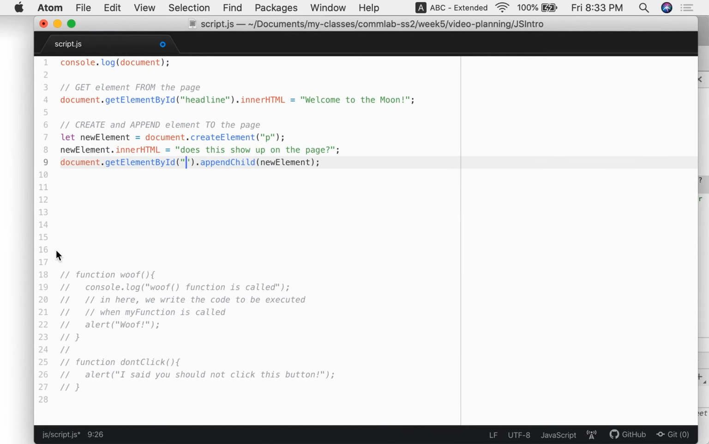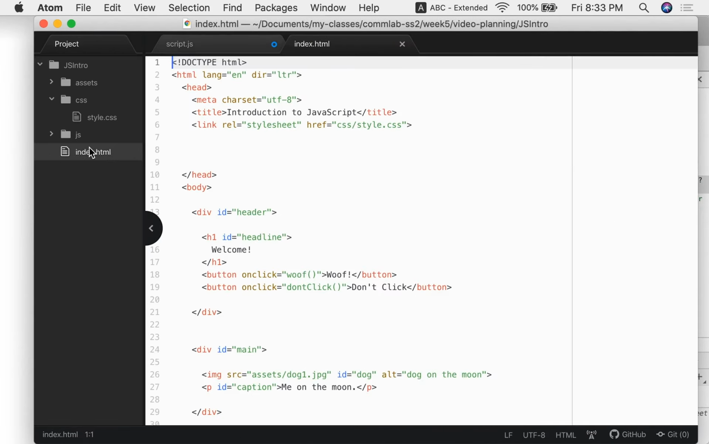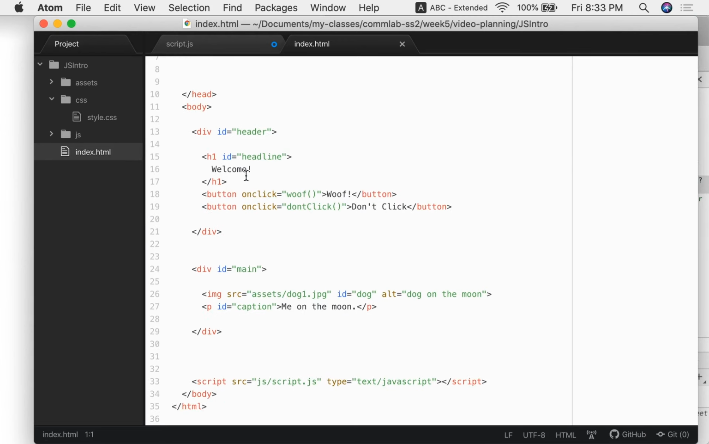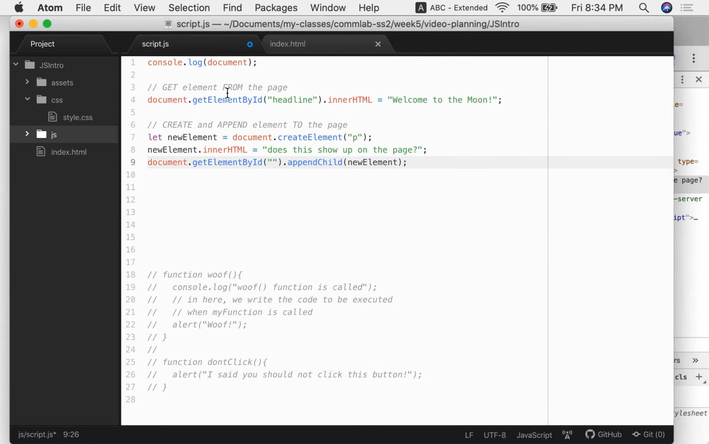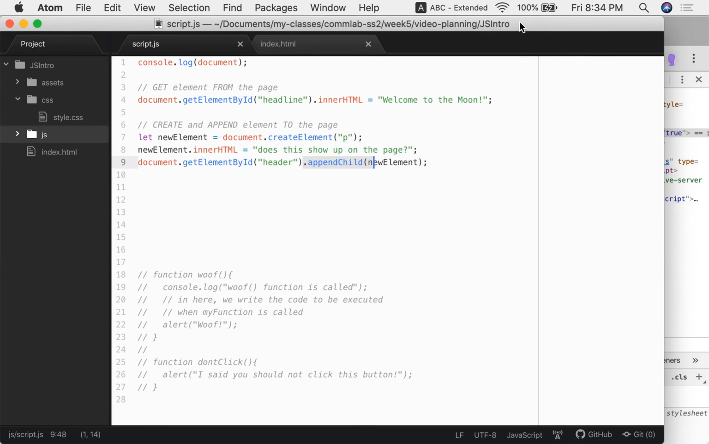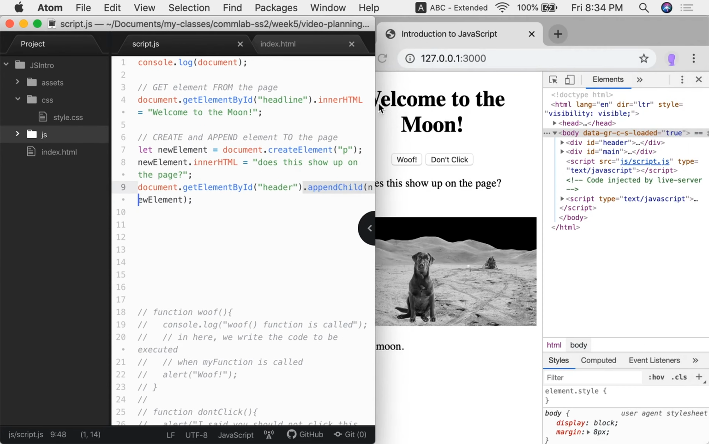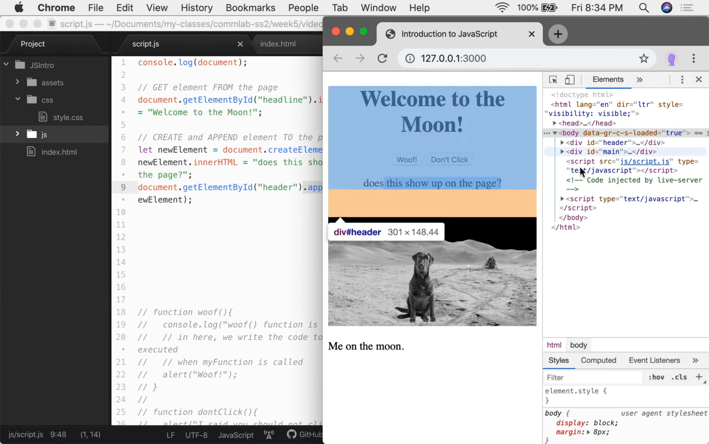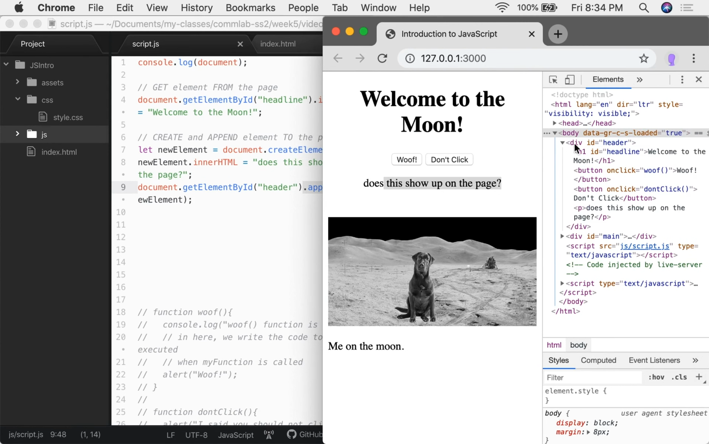So let's have a look at our HTML. We could append our new p tag to the header, so it would show up after these buttons. So the header is the ID header. So in the JavaScript, I say document get element by ID header. So it gets the header, and to the header it appends the new element. Let's see if that worked. Does this show up on the page? Yes, it does, and it is in the header.